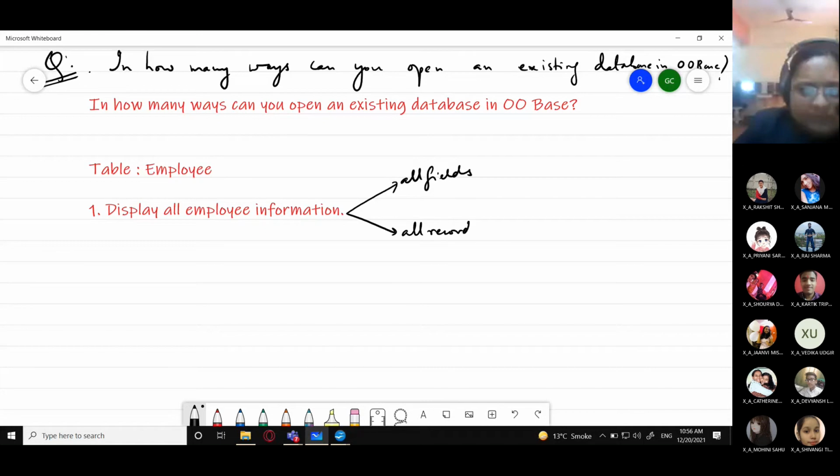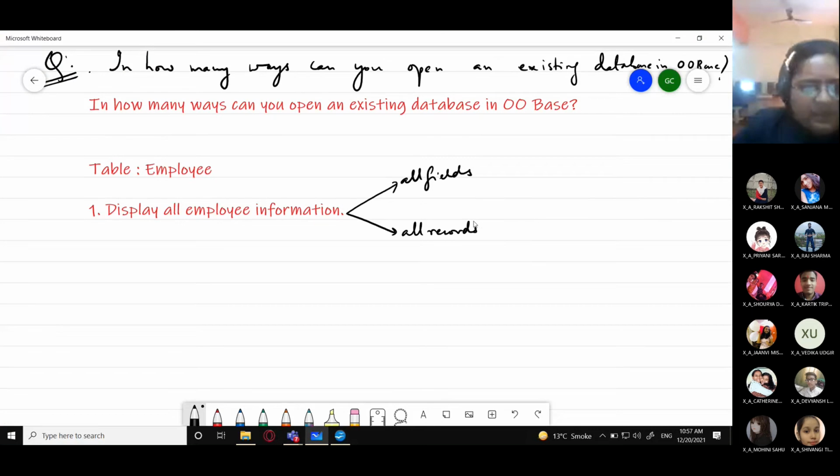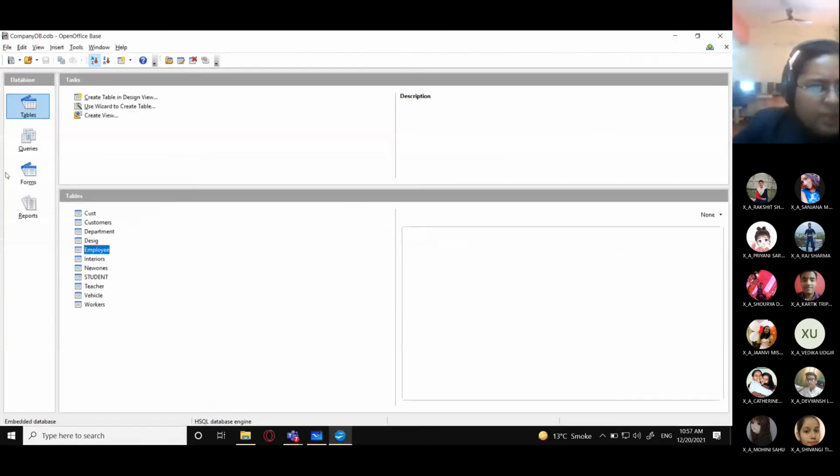Fields we already know, and all records. That is, display all the fields, all the records in all the fields from the table employee, right? So I will close this table window now. I'll go back to my database window and I will select queries from here.